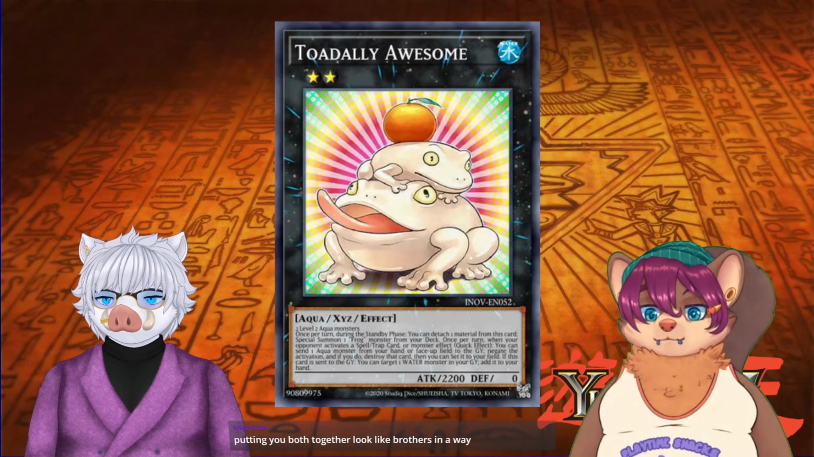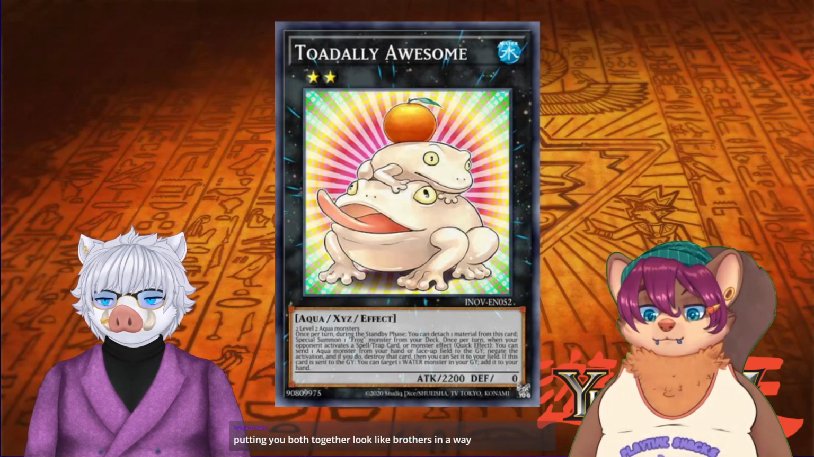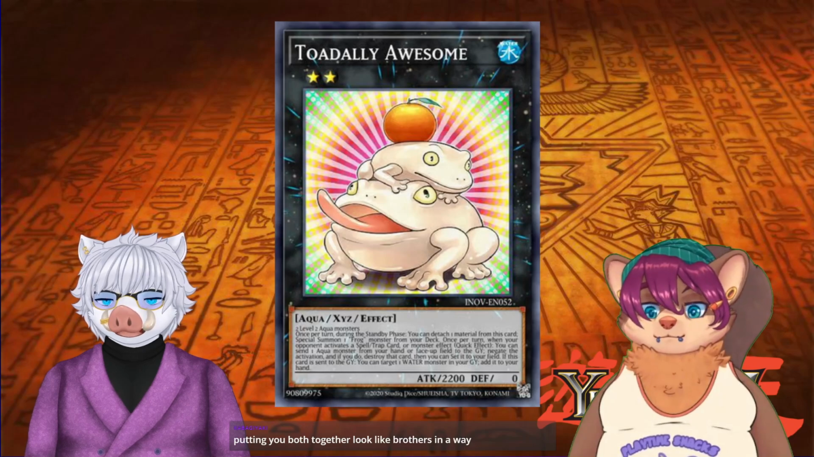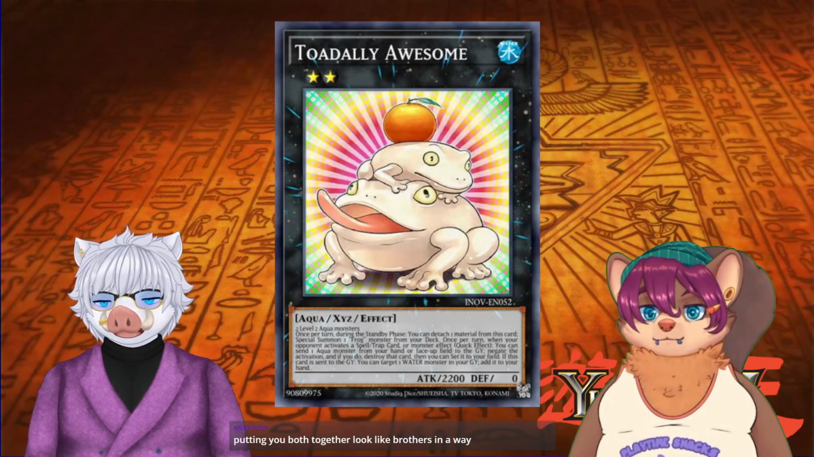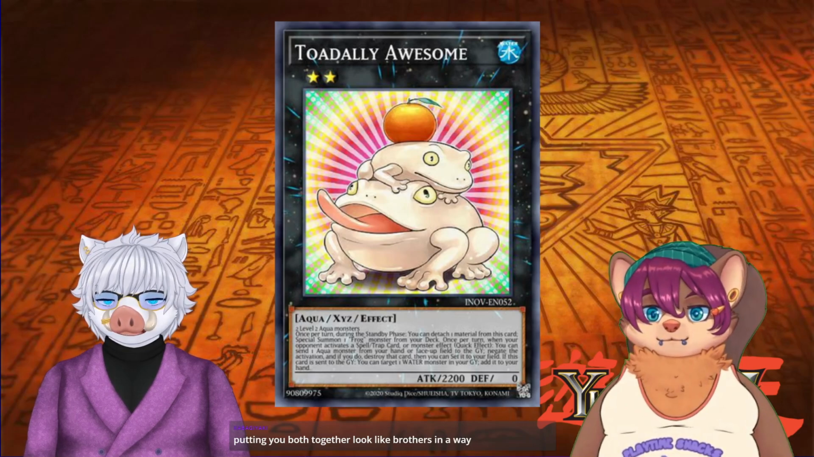I thought that the best part of the card was still its name and its picture. It just looks very awesome to me, and I like its name. It's amazing. I love it. It's totally awesome.